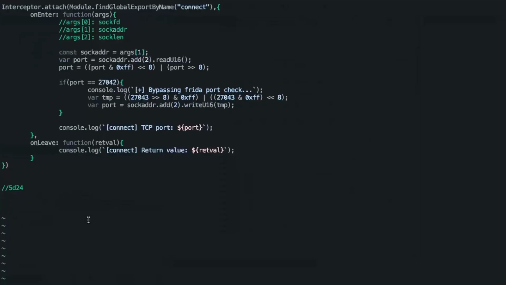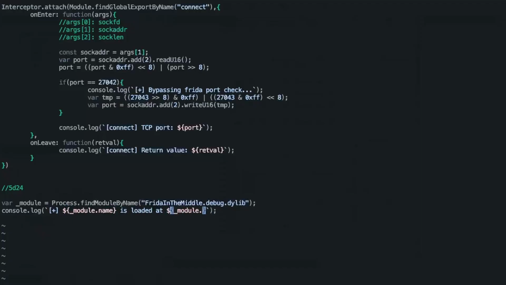So in order to figure out the base address where this module is loaded, again we are going to use the API of Frida called Process.findModuleByName, and the name of the binary is Frida in the middle dot debug dot dylib. So this will give us the base address where the dynamic library is loaded, and let's store it under a variable called module. And again, for troubleshooting purposes, I am going to print this base address. So module.name is loaded at module.base.